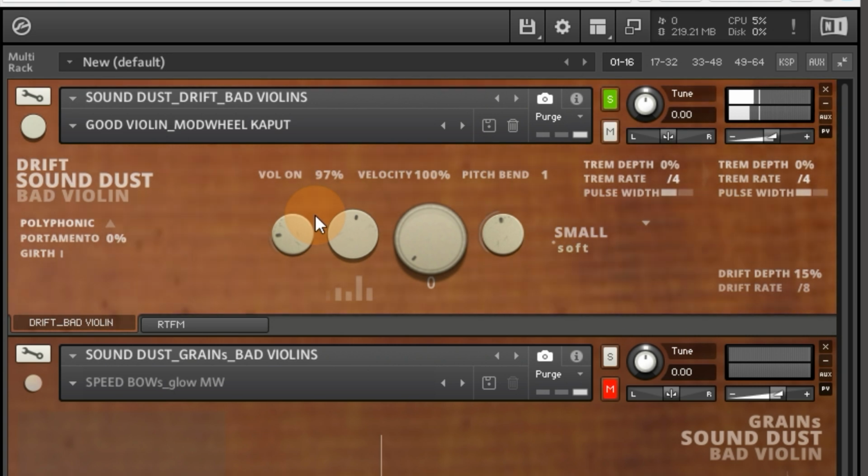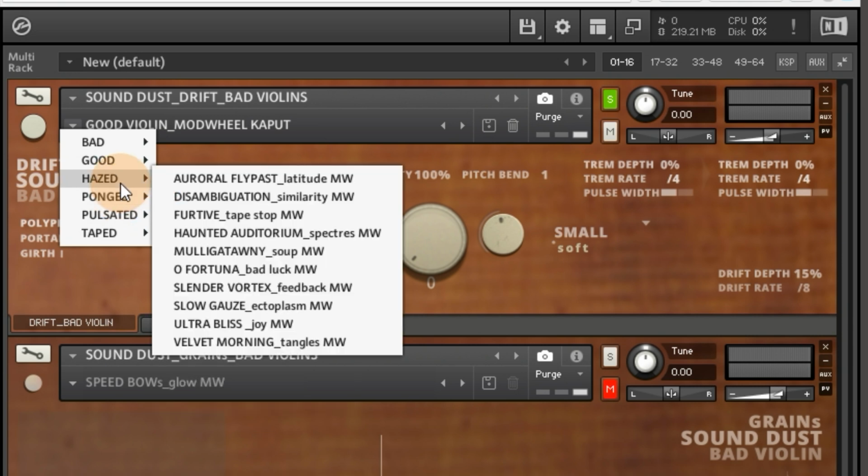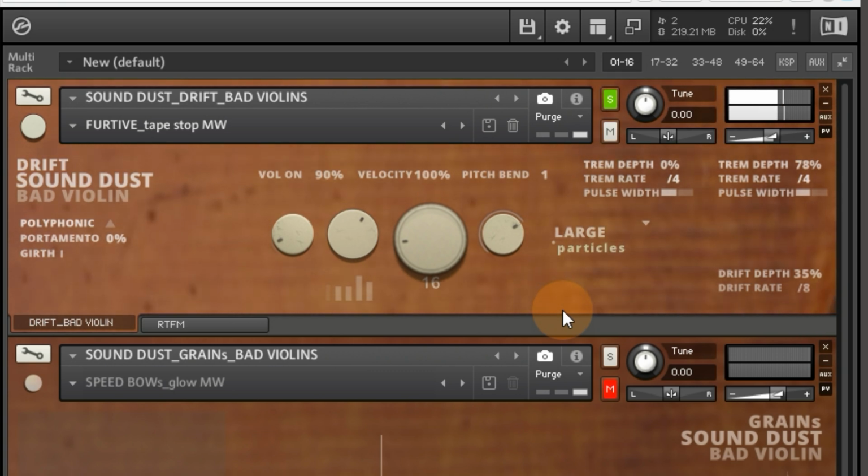So you can basically break your violin, which you sometimes probably would want to do. So in each of these snapshots, the whole internal architecture is slightly different. You go to Hazed, there's going to be different things going on with the mod wheel and within the very instrument itself. You can do that with the mod wheel.